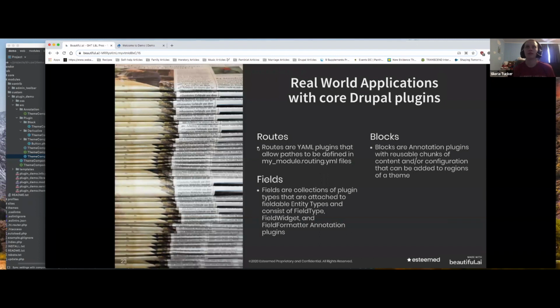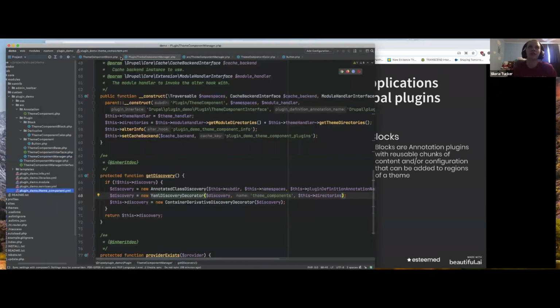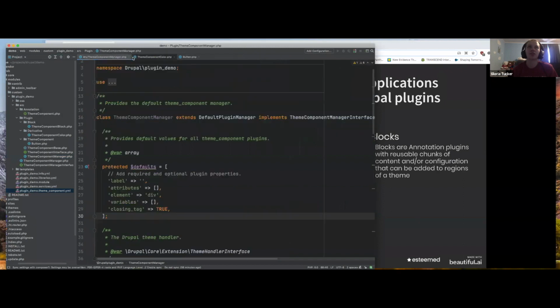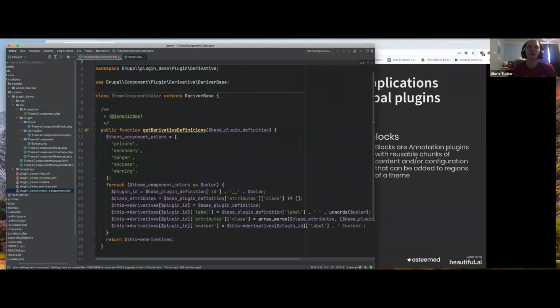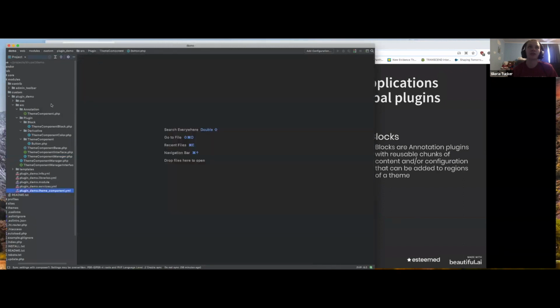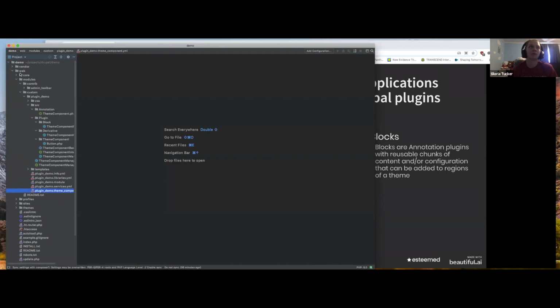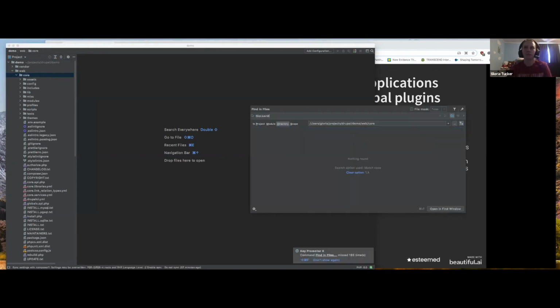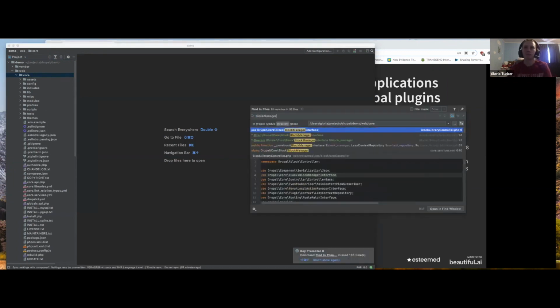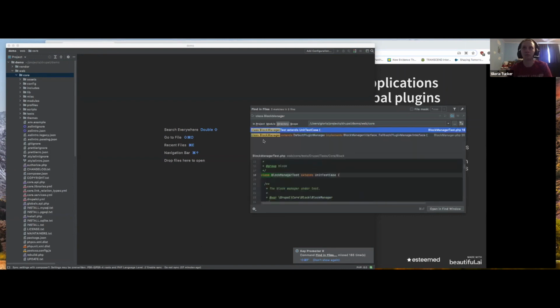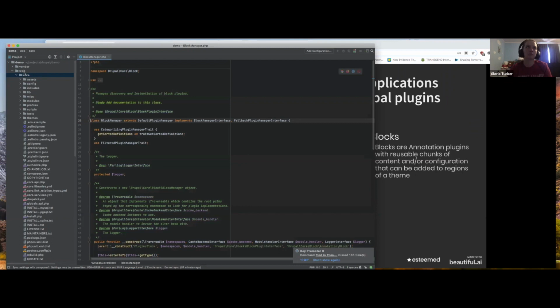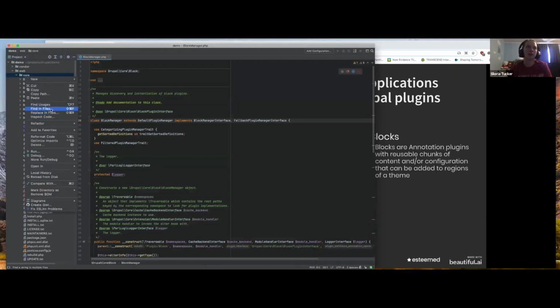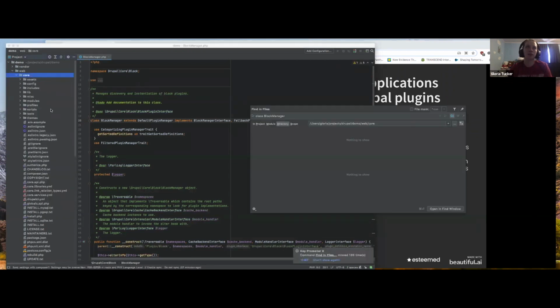All right, so real world applications. I'm going to close all this and then show you where this is being used already in Drupal core, and not just some random plugin types. Just give me a second to get this pulled up. It should not take me long.